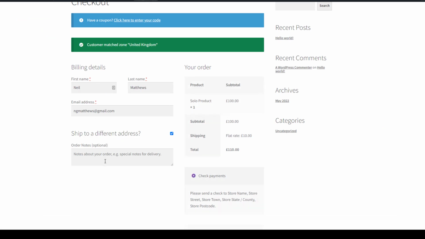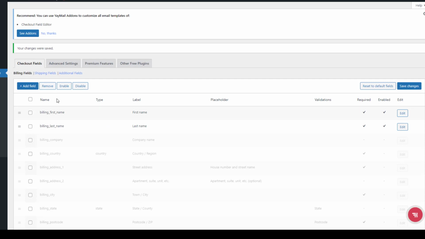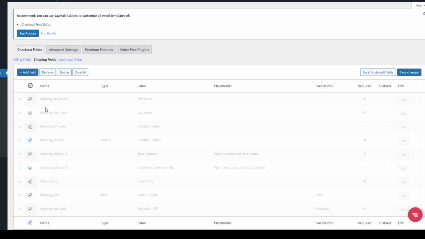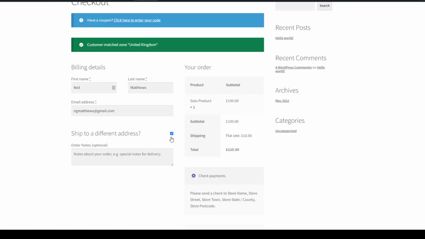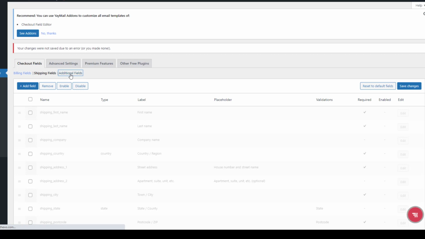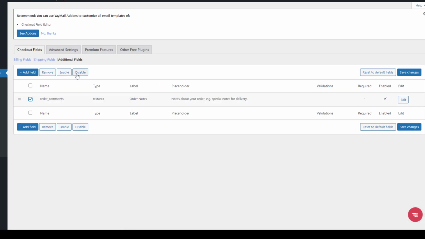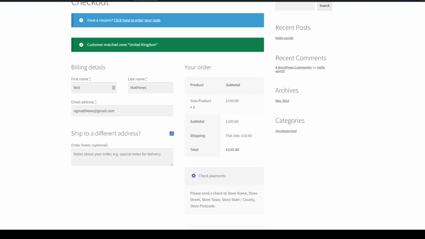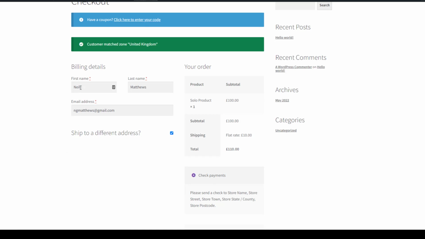We've still got the ship to a different address and the order notes. So let's get rid of those now by going over to shipping fields, disable them. Shipping fields will appear if we selected a different address. And let's get rid of our additional fields as well. Disable that and save it. Now if we refresh our checkout, you can see everything's gone and all we have is name, address and email address.